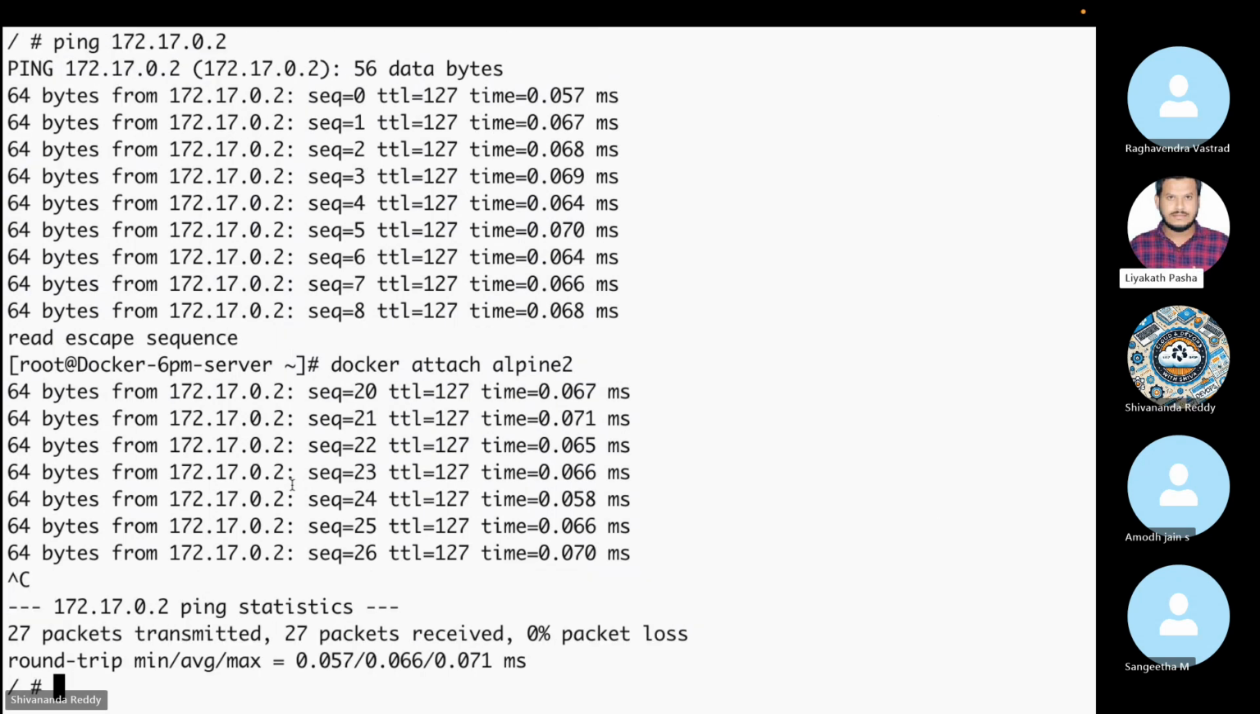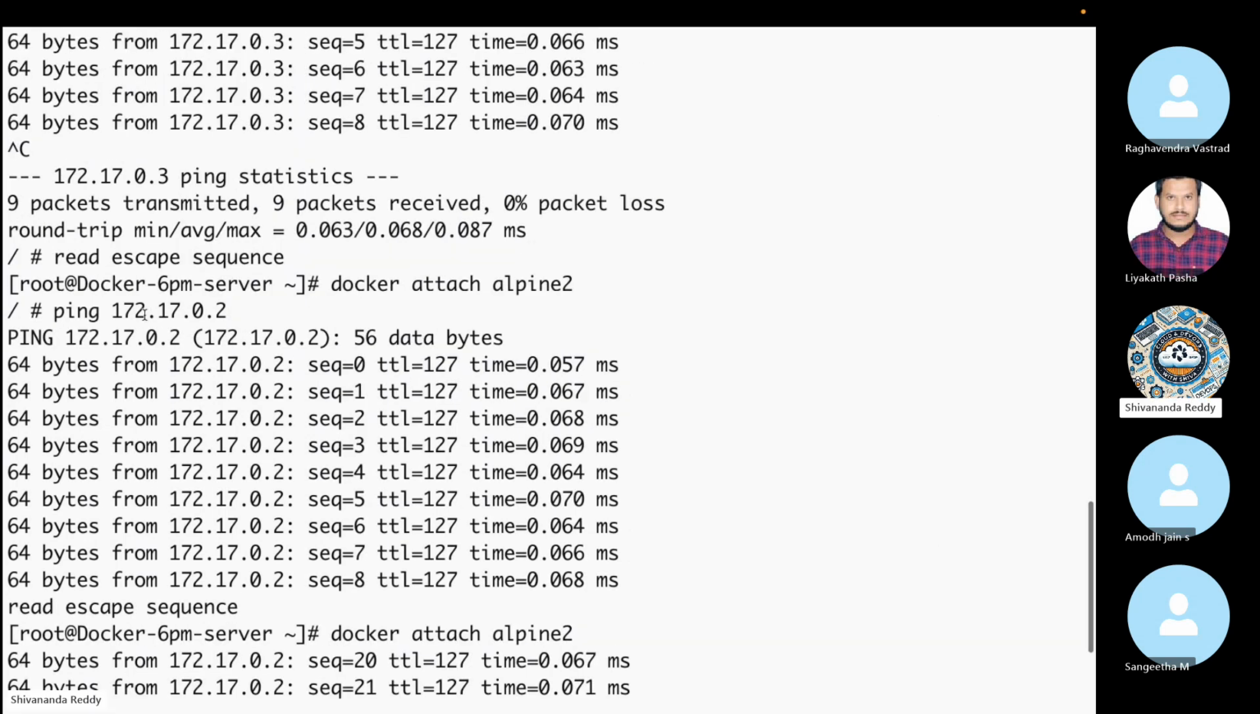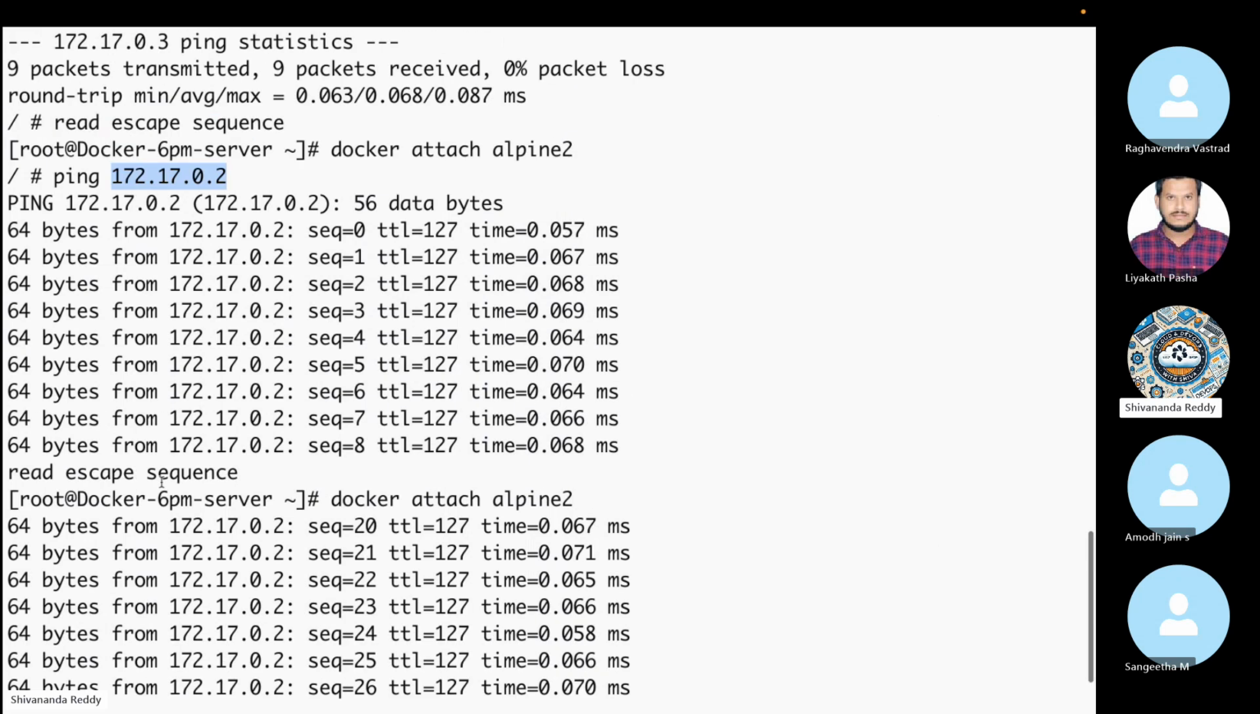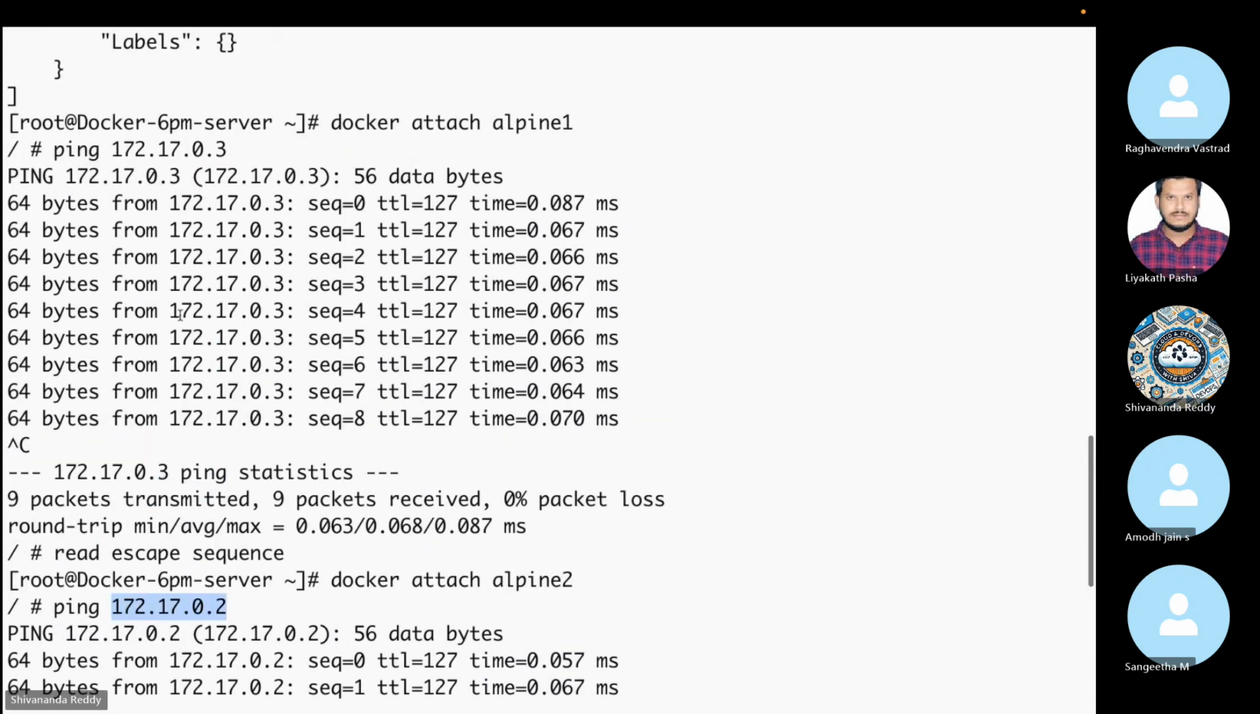So what we are concluding here: this is container 1 and this is container 2. 17.0.3 means container 2, and 17.0.2 means container 1. In one container you are logging in and pinging the other container, and vice versa.